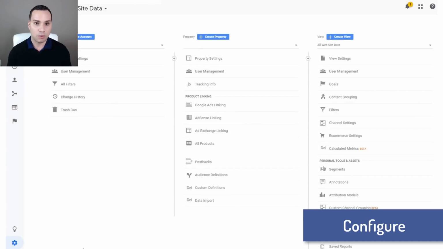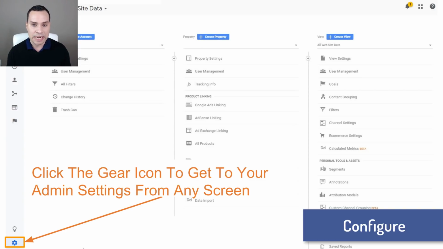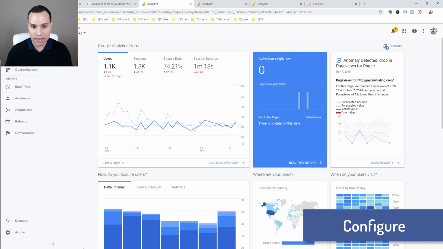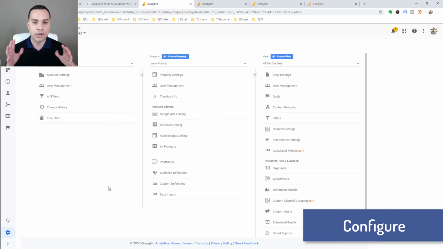Now, everything that we're going to work on in this particular section of this tutorial is going to be done from your admin panel. You can reach this page anytime by going to the bottom left and clicking on the little gear icon. So I'm going to go over to Analytics. Let's say you're on your home page and you want to go into your admin settings. You can just come down here, click on admin, and the admin page will load right up.